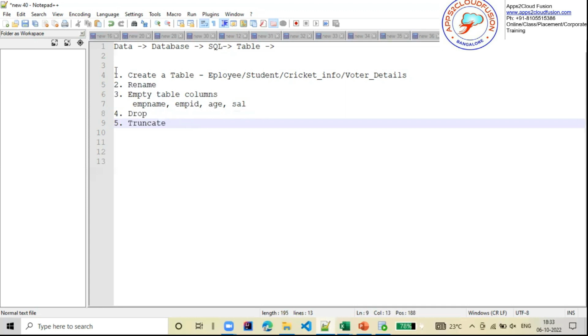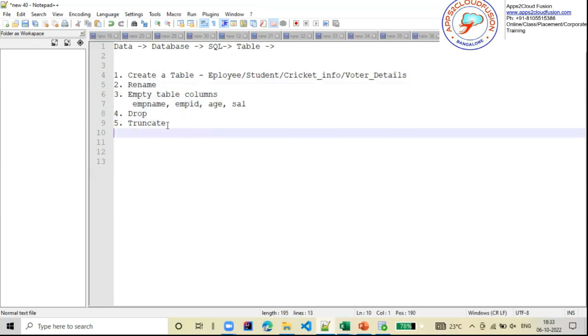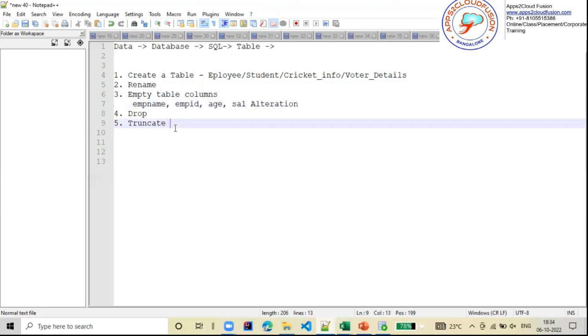See, whatever we have performed, guys, remember and understand here. Did we use anything on the data or only the table structure? Create table: we have created a structure of the table. Rename: we are renaming only the table. We have defined the columns, that is also table level only. That means the alteration you are doing, correct? You are dropping the table. You are doing it on the table only. Truncate removes the data, but you are performing it at the table level only.